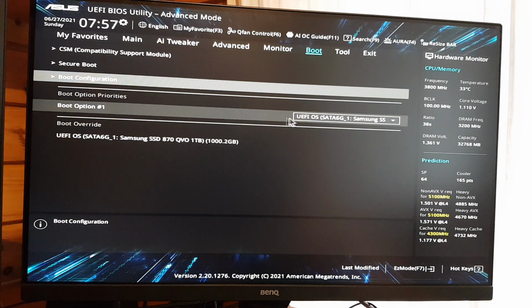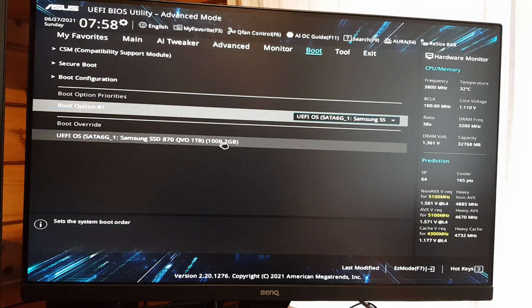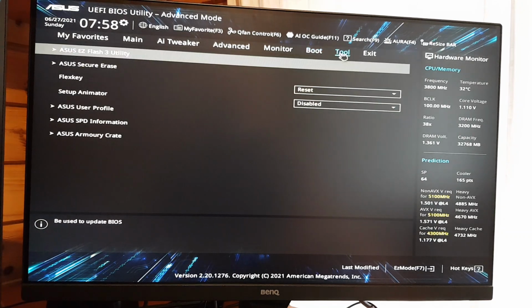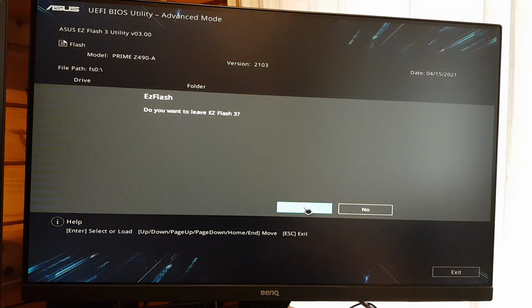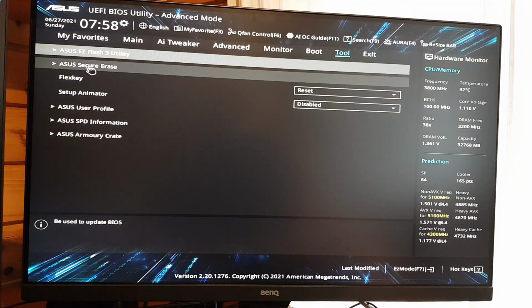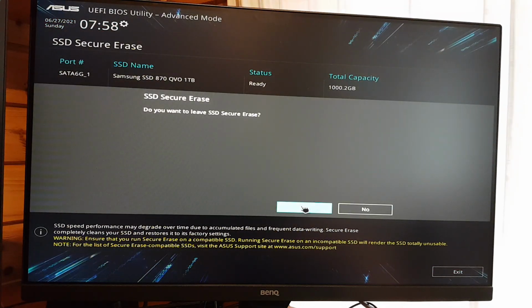And on the boot option, you can decide to boot up with, like I said, hard disk 1, 2, or 3. And boot overrides, UEFI, tools. Let's do that in another video. The flash. Exit. Yes, I want to exit. Secure erase, we're not going to do that. Exit. Yes.